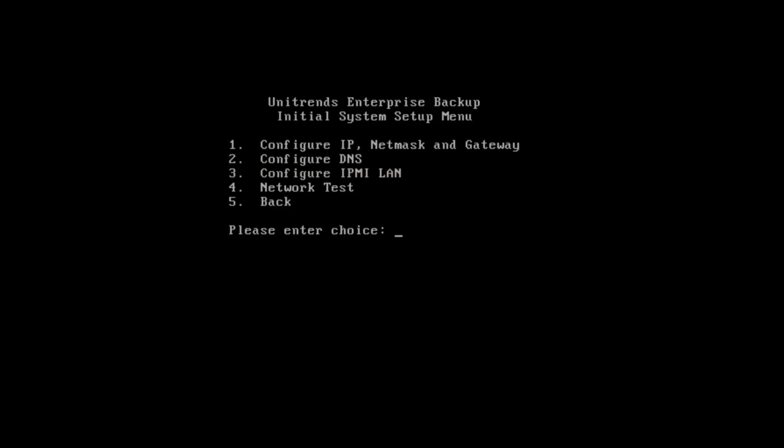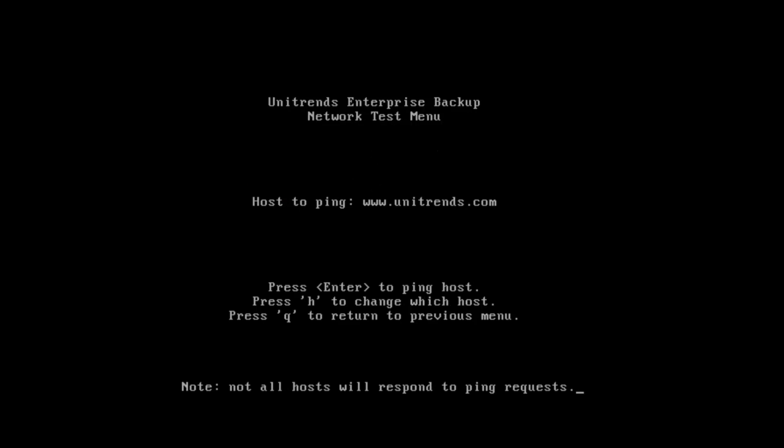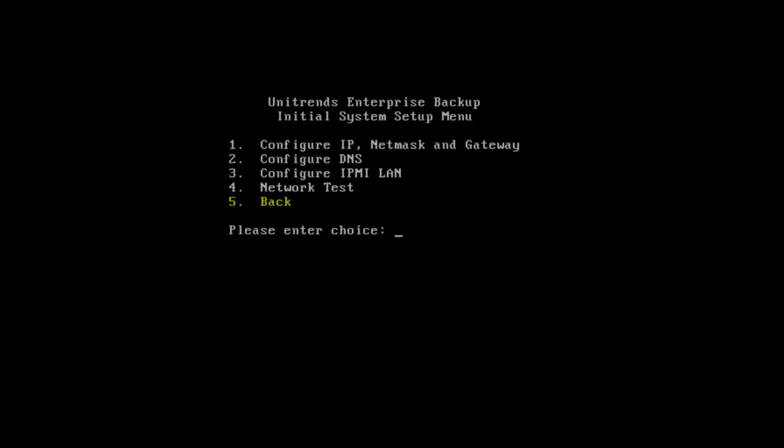Now, after we configure the IP and the DNS, we do want to make sure we check the network settings. We want to use option 4 to test the network. We're just going to hit enter here so it tries the unitrends.com address, and we're going to make sure that we have a successful connection. You can see there that the network test was successful. We're going to press the space bar and the Q to get back to the main menu.